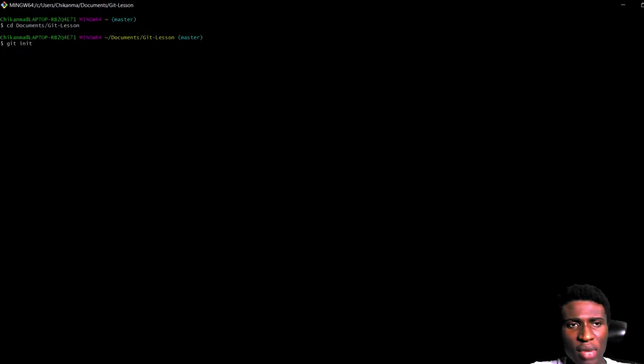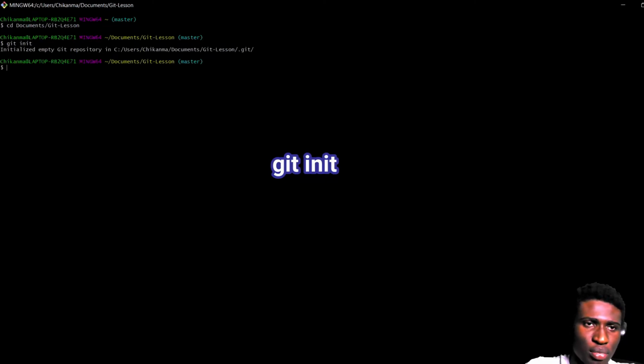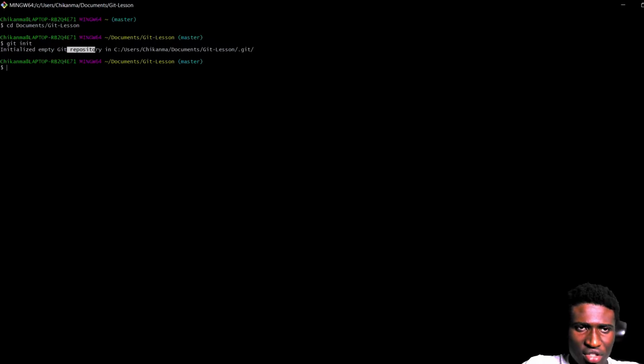Now, a disclaimer here: Git and GitHub are not the same thing. So let's continue with that. In order to start using Git, your first command is git init. This initializes a Git repository. Now, you might ask yourself, what is a Git repository? A Git repository is essentially a Git folder. So we've created a Git repository.